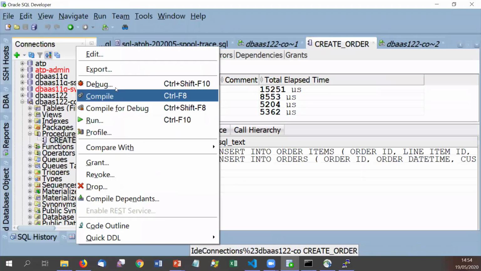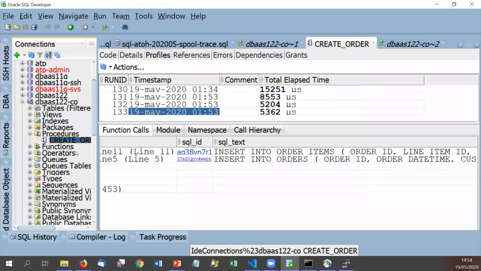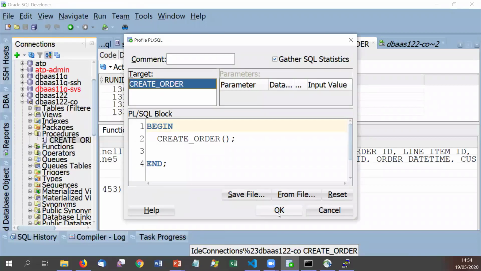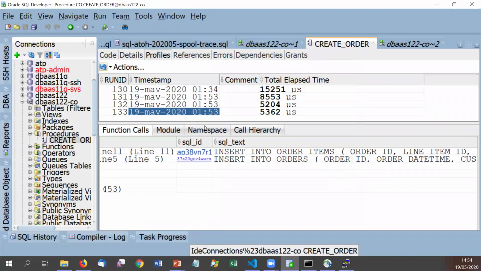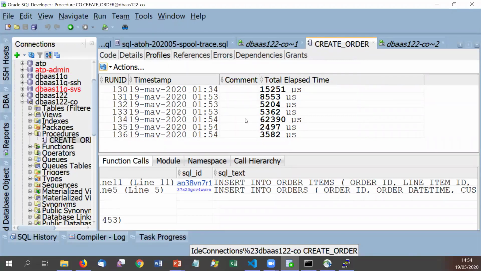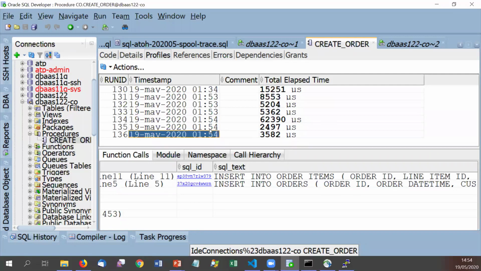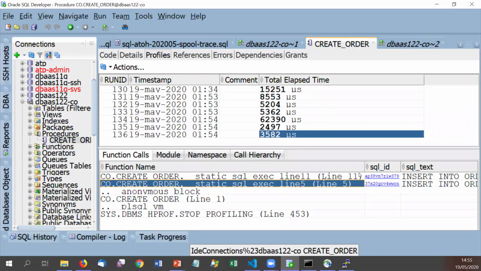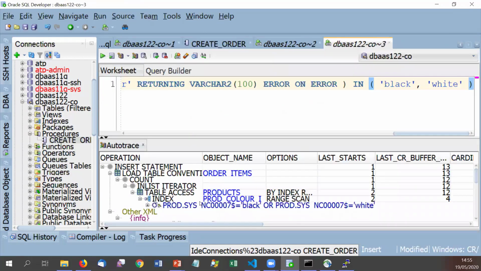And again, let's run this a few times, profile, and hopefully it'll be faster again. Let's see what happens. Yeah, so the first execution's quite slow, parsing overheads and so on. Then we're down to 2.5, 3.5 milliseconds, so roughly halved again. And if we look at the SQL execution stats, hopefully, yeah, there we go. We've got the index, hooray! So we can see what's going on there.